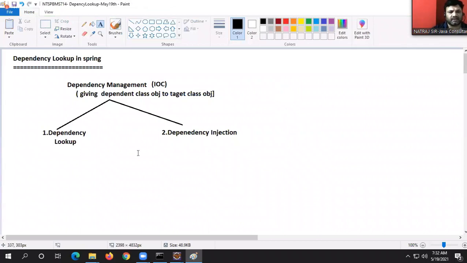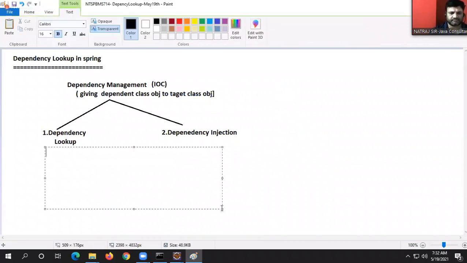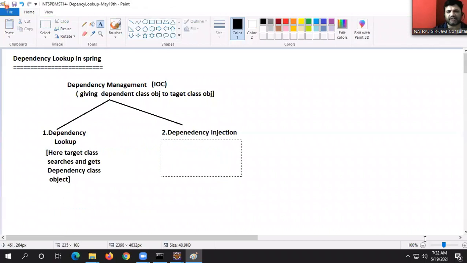Yes, here what happens, guys? In dependency lookup, the target class searches and gets the dependent class object.